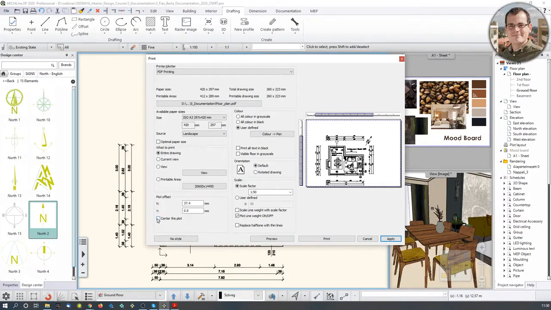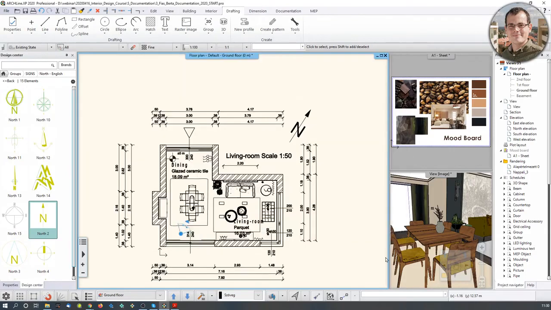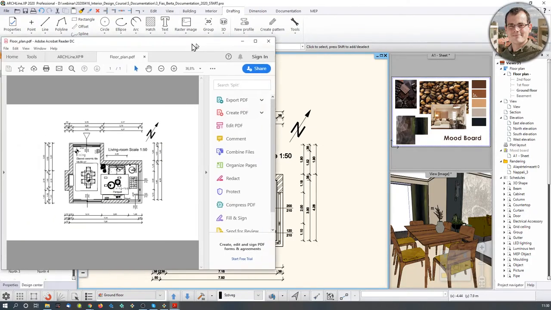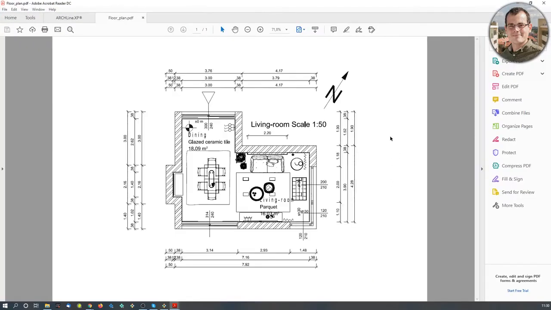So I have to click center the plot. And now I have the drawing nicely and neatly aligned with the center in 1 to 50 scale. So if I hit print now, then the software thinks for a second, and then it's going to save the document. And if you have a PDF viewer that I have over here, then it's going to appear.